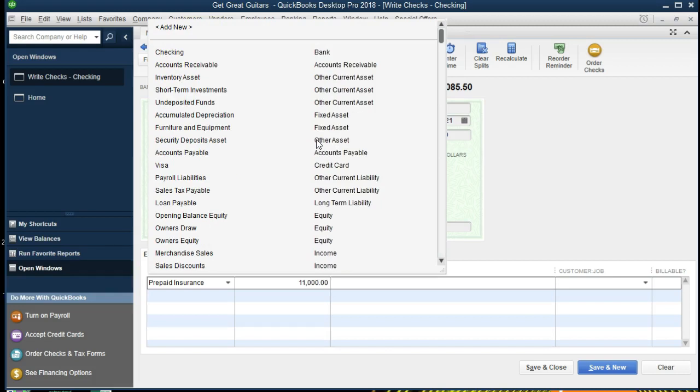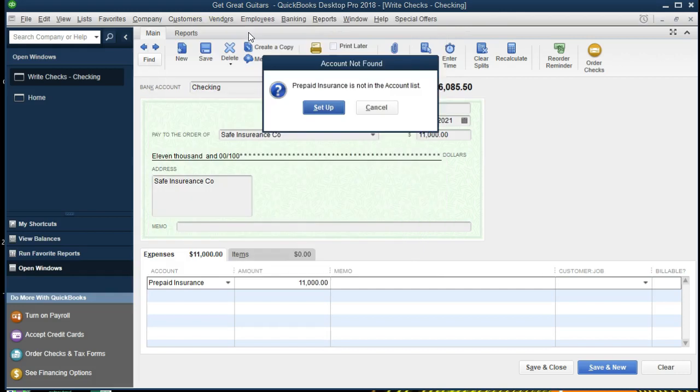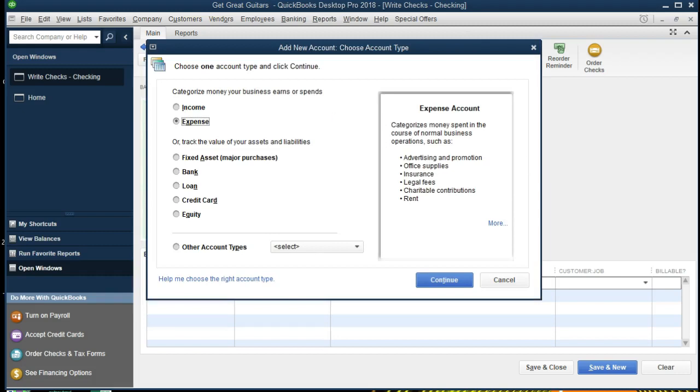be prepaid insurance. Instead of selecting add new and then saying tab, it's going to say, do you want to set that up? We don't see that account. We're going to say, yes, please set that up. And as we set it up, then we are not going to have an expense. That's the default. That's what QuickBooks is always going to default to, because most of the time it'll be correct that it will be an expense.